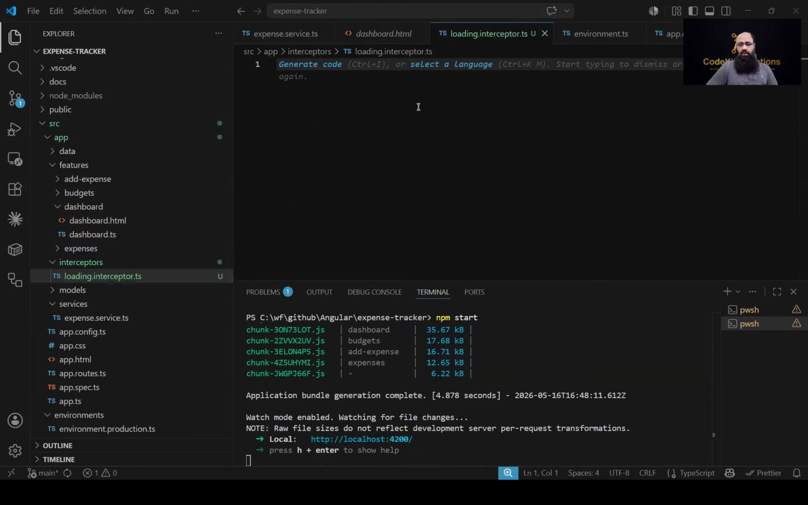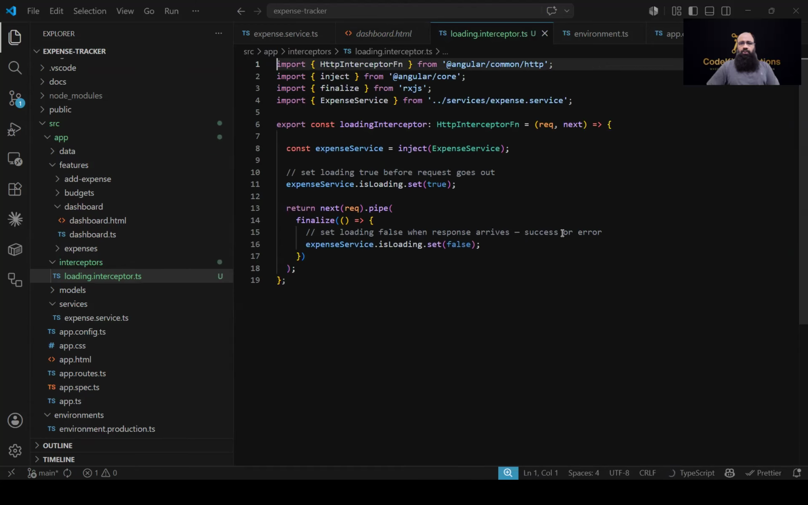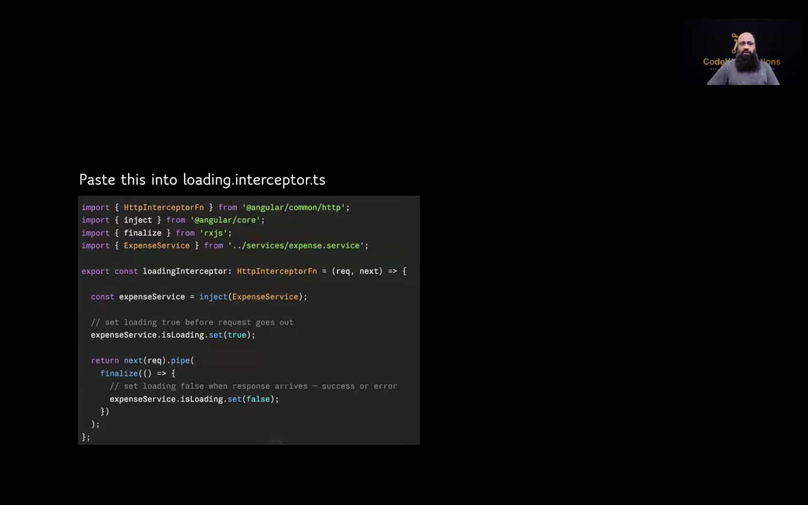Let me quickly copy the code for this interceptor. I have copied the code, and we'll be quickly looking at each part of it. But you can see over here, we have used an export constant, and a loading interceptor is being created using the new functional interceptor. With this, we are using the latest feature of version 21 instead of the old one. So let's quickly look at what this code does. We have pasted this code in our application.